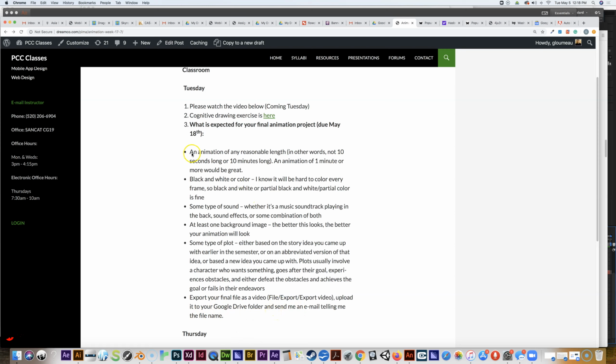Now, as far as the requirements for your animation, it needs to be a reasonable length. So what do I mean by that? Well, 10 seconds is not long enough and 10 minutes is too long. So, if you can make your animation at least a minute or longer, that would be great.